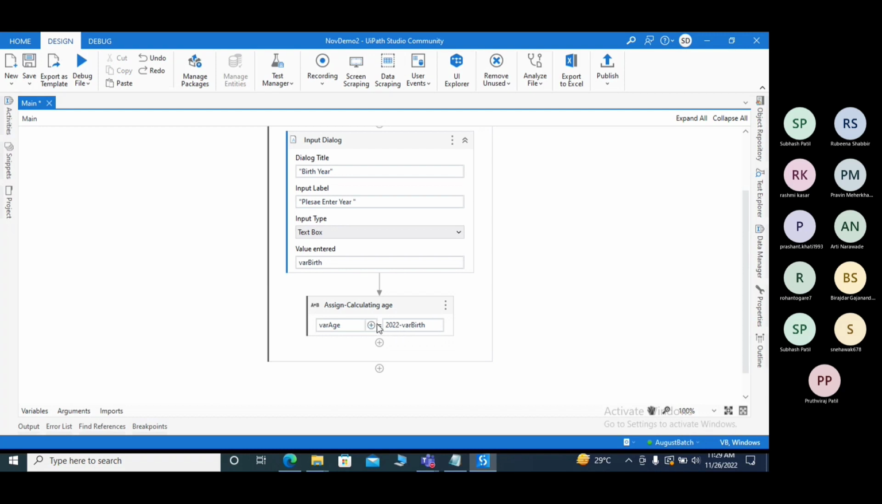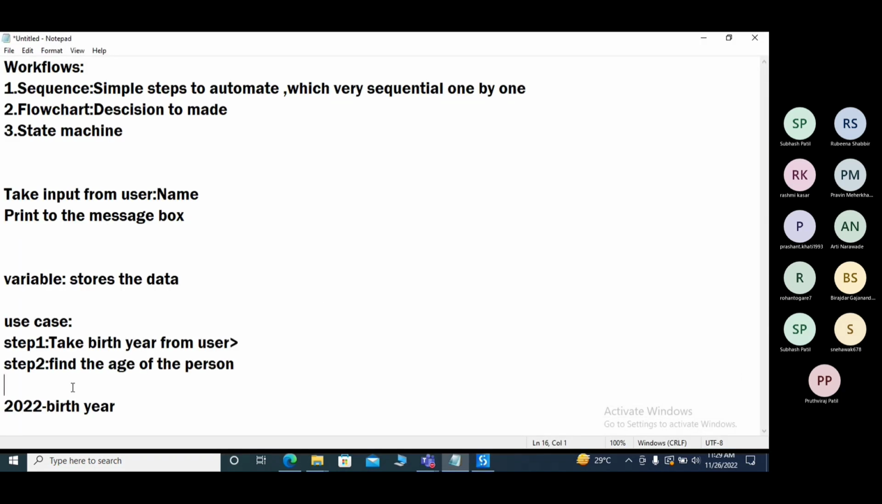Understood, or any issues, any questions here? Here what we are doing, our formula is simple. We have to find out age is equal to 2022 minus birth year. So we have stored this birth year in one variable. 2022 we can directly put. Age we don't define yet.